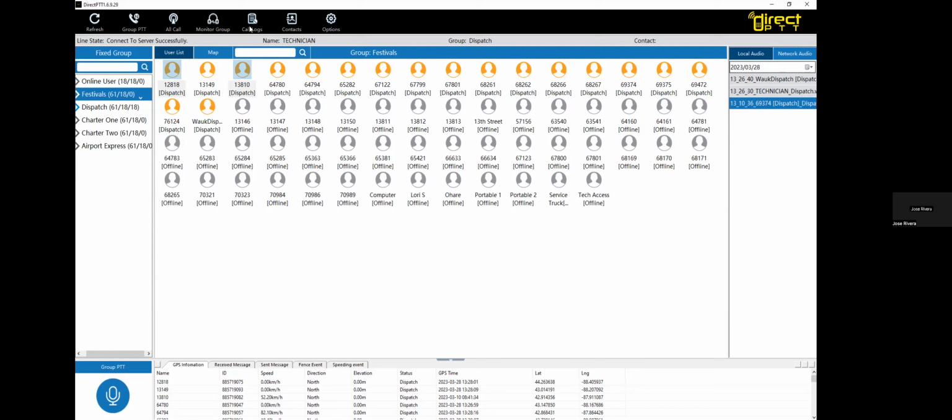Your call logs is exactly what you see here. Call logs to the right here. See the local audio and the network. So it's typically local audio, and it's typically by the date. And then you could go back here and replay those back, export them, see who called, when they called, and at what time.